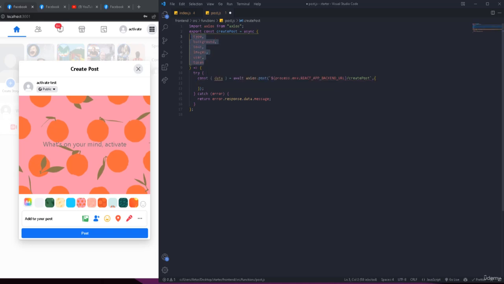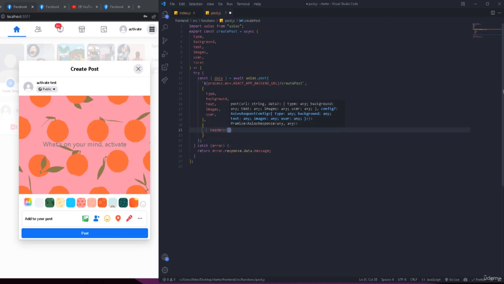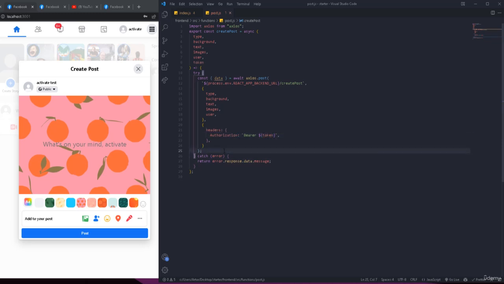That we're going to pass, which is going to be these ones. Okay, except the token is going to be sent in the headers. So after that we're going to go to the headers, and in the authorization we're going to send Bearer, and then we're going to send the token like this. Okay, so this is all we need to do. And also we can return the data.